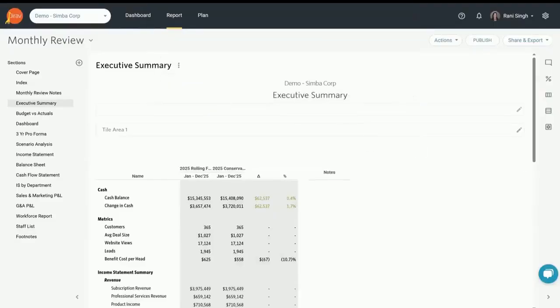And that's it. So now you can see how simple it is to create different what-if scenarios in Jirav and quickly share those results with other key users.